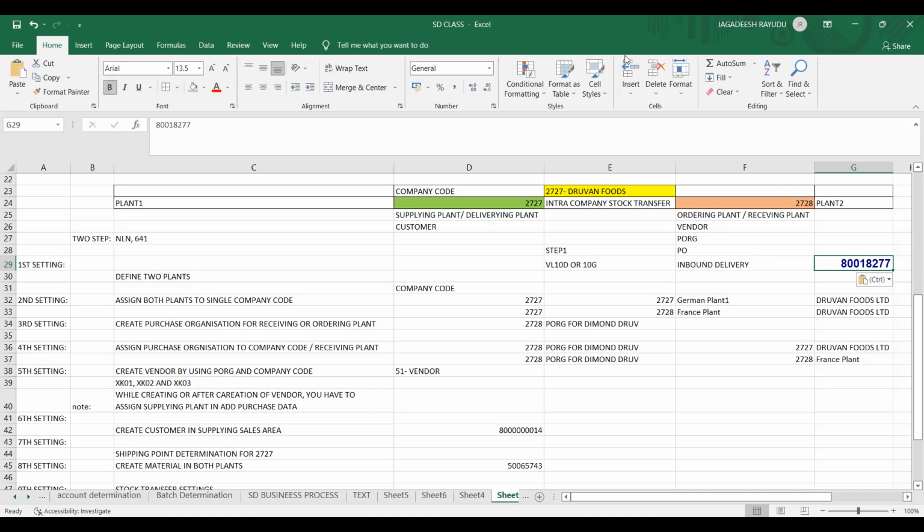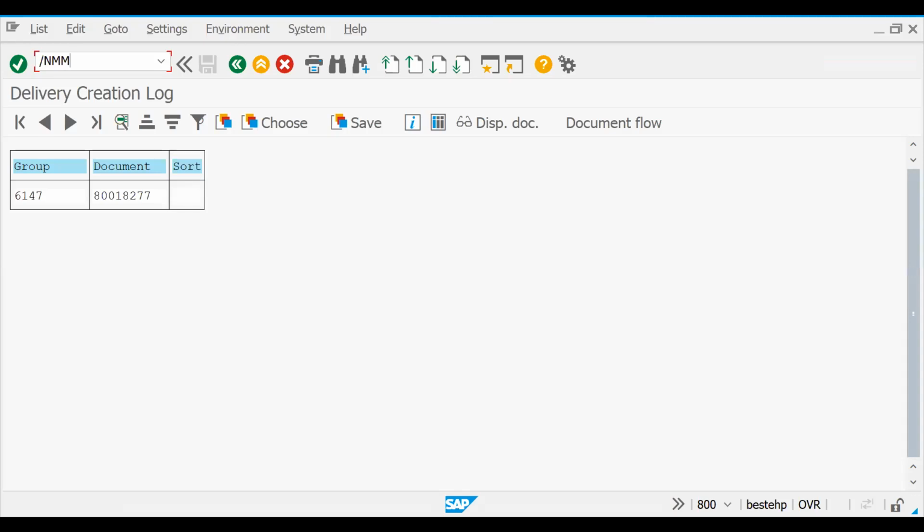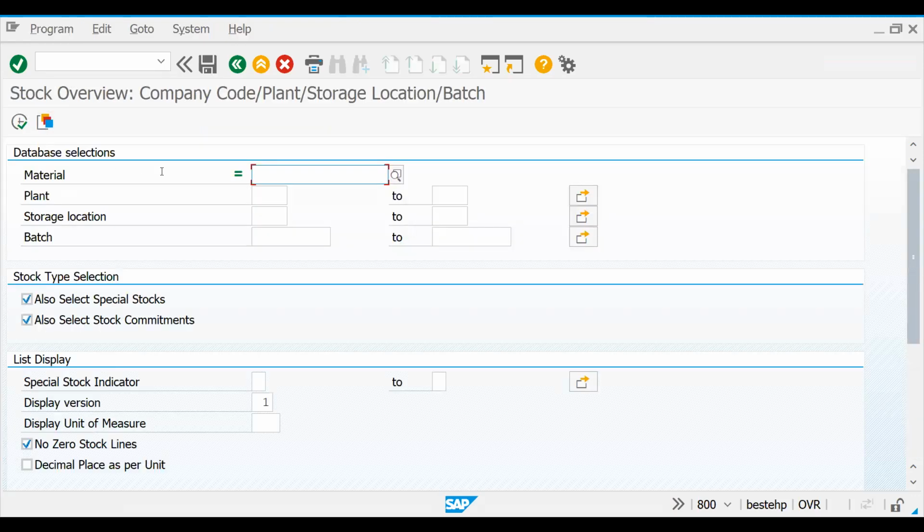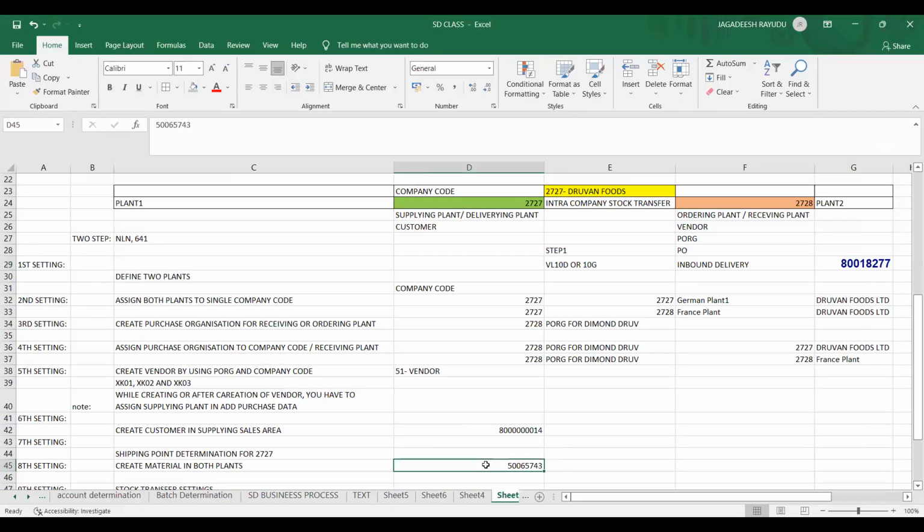Let's come here. If I go to MMBE, since I didn't do it, I have sent only, but I haven't. Sorry, what is the material code? I think we have created 743.